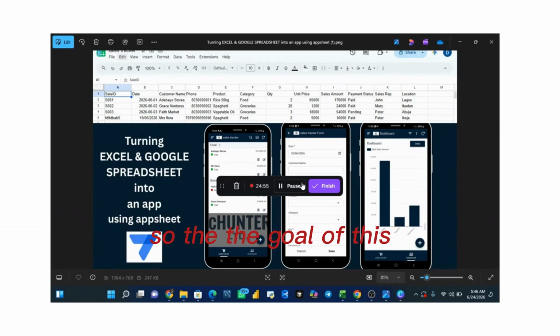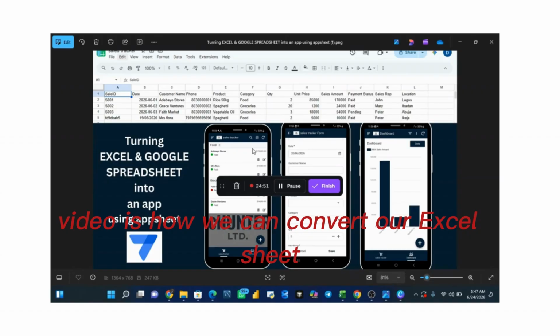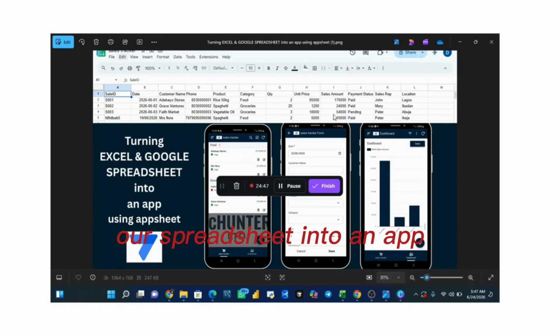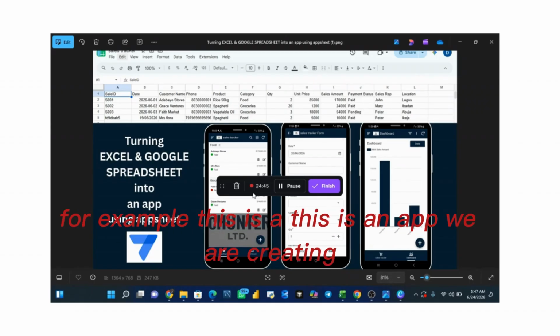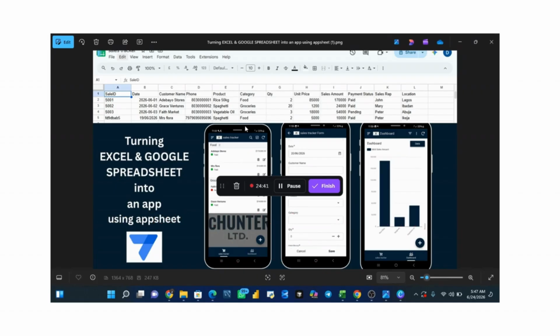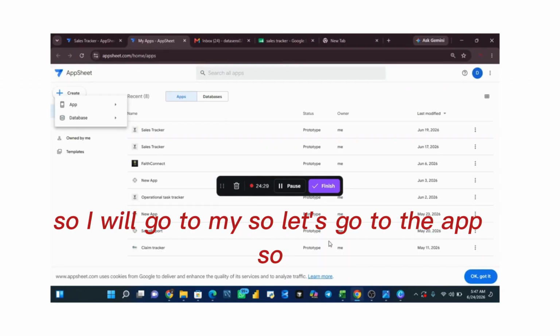So the goal of this video is how we can convert our Excel sheet, our spreadsheet, into an app. For example, this is an app we are creating. You can see I've created this app. Now I turn this to this, right? So let's create the app.